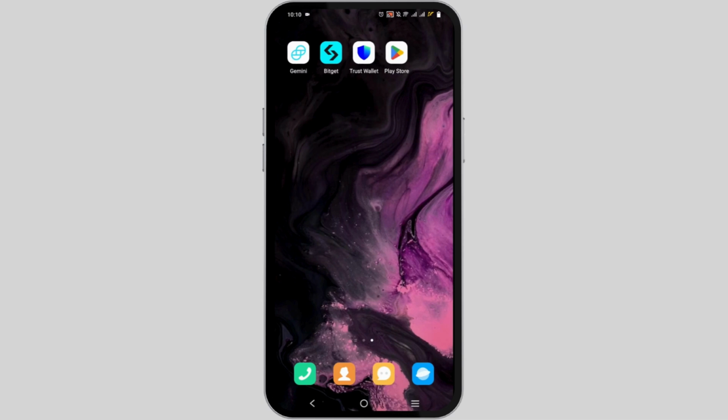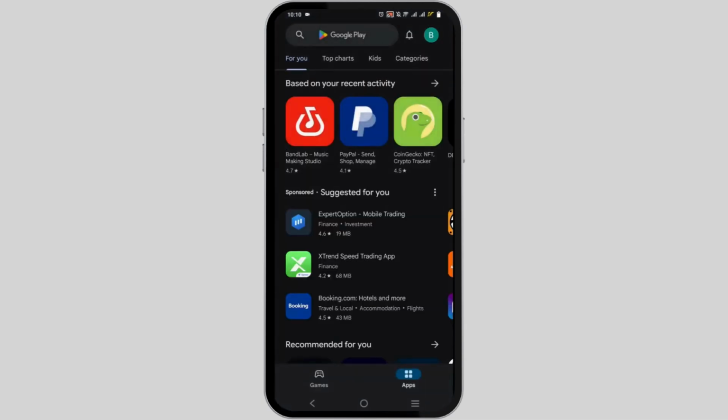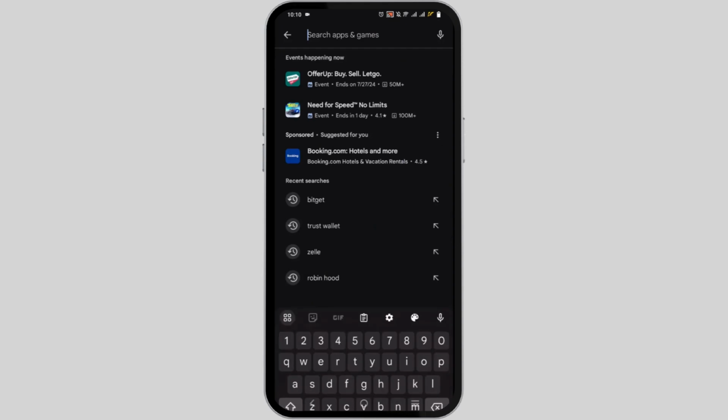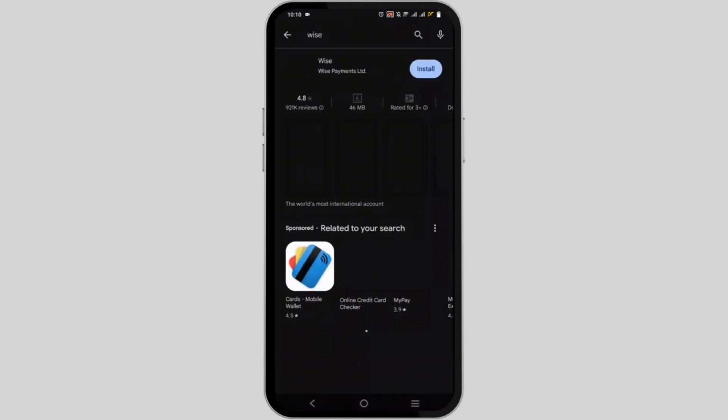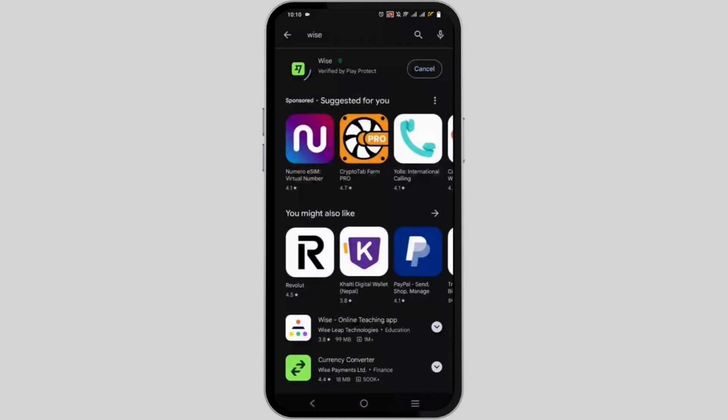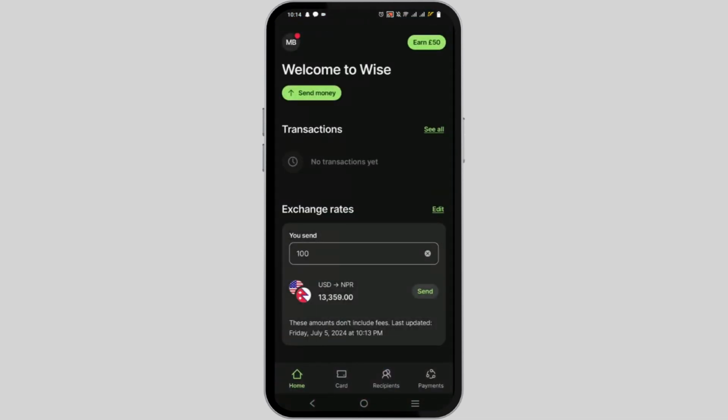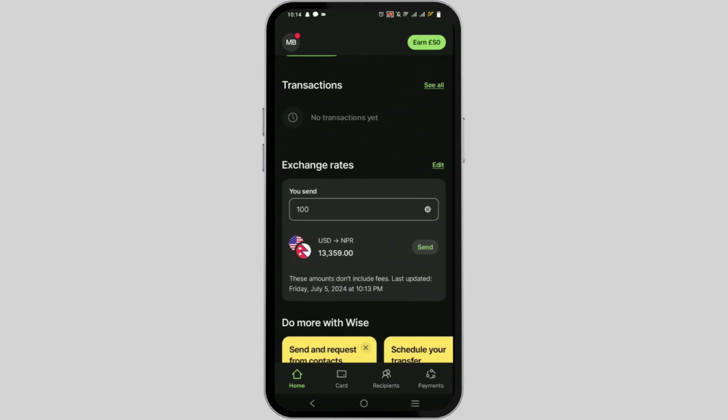Starting off, you need to get yourself your very own Wise application. For it, open up your Play Store or App Store and search for Wise. Click on Install to install the application on your mobile device. Once the application is installed, tap Open. You will have to log in to your Wise account if you have not yet.